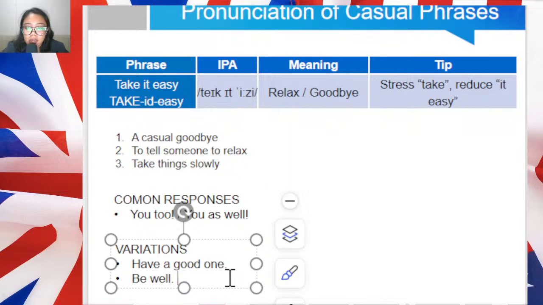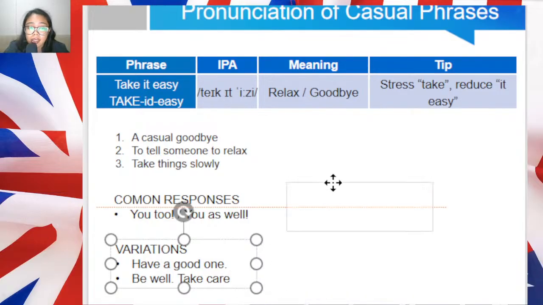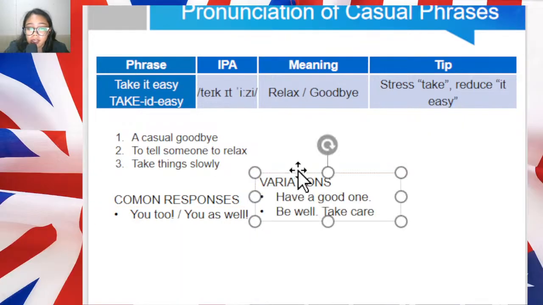And lastly, we have take care. Take care. Okay? Yeah. Take care. So mastering the pronunciation and different usage of take it easy will make your new favorite phrase sound much more natural and friendly.